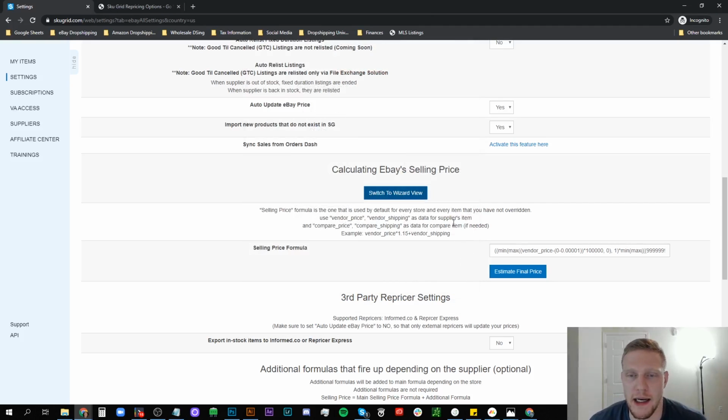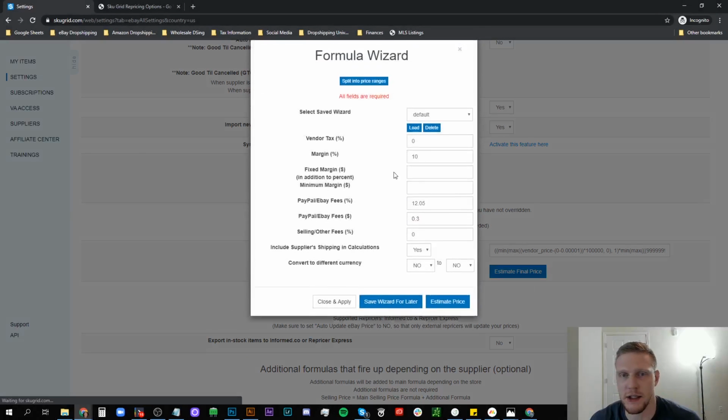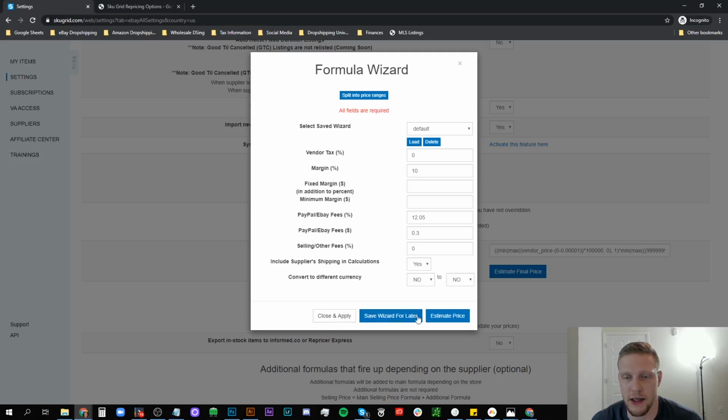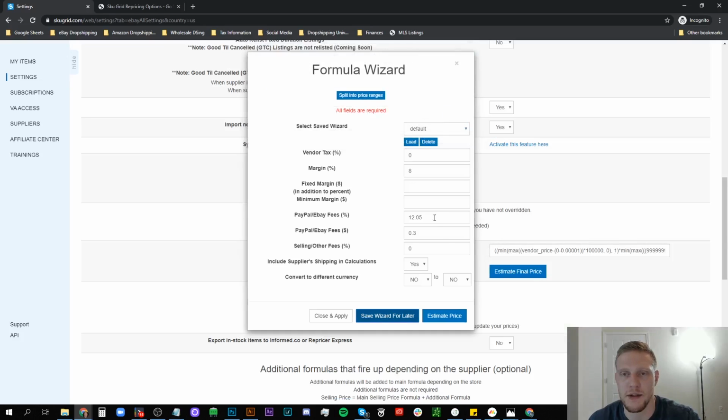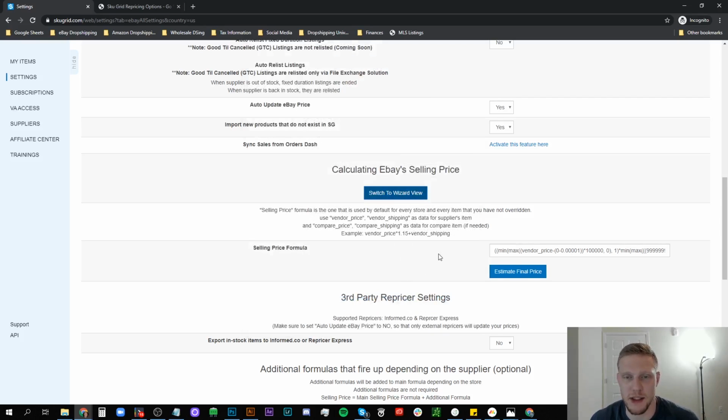If you want to add another one, you can add more wizards and they're all going to come down here. You can click right here. This is where all the other wizards are. So you can change this up. You can make changes to it. Maybe this is your 8% one. You can click save wizard for later and name that one default 8%, save. So now if we click right here, we have default 10%, load. Default 8%, load. There you go. So now we have multiple different wizards.